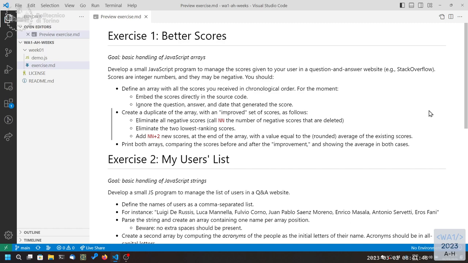And we want to create an improved version of the scores. So something where we just delete the negative scores and we remove the two lowest ranking scores. And at the end, to have the same number of overall scores as before, we add at the end of the list as many scores as we deleted, so as many scores as the negative numbers were, plus two, that was the two minor numbers that we also deleted, and we add them at the end equal to the average, so that it will not change the average. So at the end, we'll have an array of scores which is better than the initial one, okay? It's totally useless, just for playing with arrays, right?